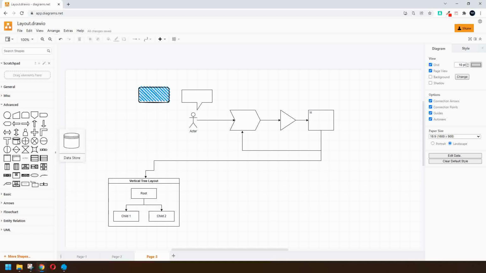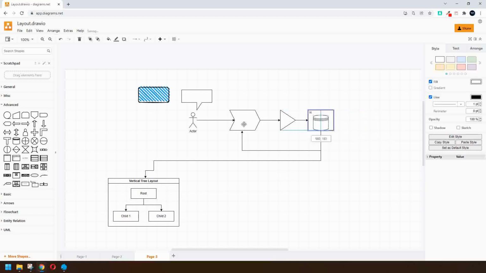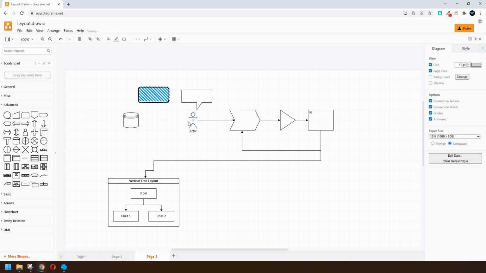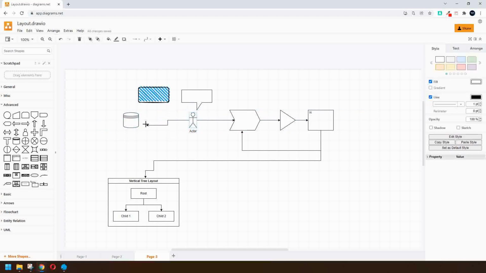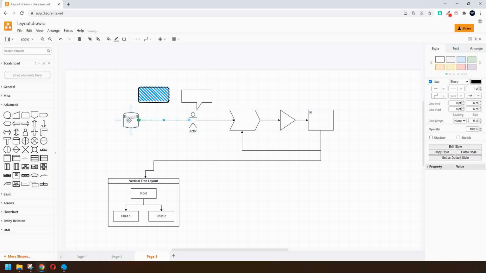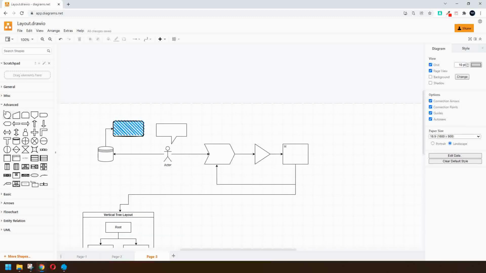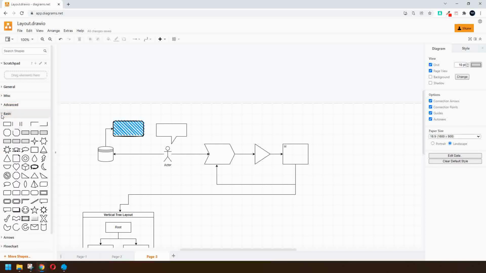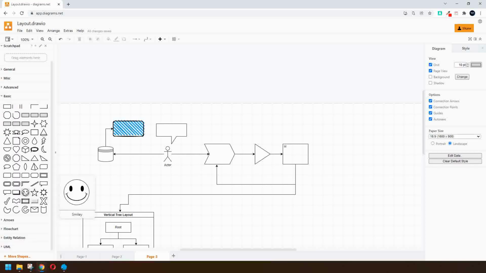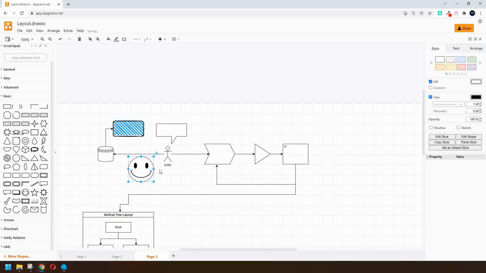Of course, there are these preset elements. Some of them have a specific function, like a data store. So if you wanted to store the data, maybe it's a case of the user, and then we're going to store the user data, and then from there we're going to do something else with it. So really up to you how you want to put it together. And then we've got some basic shapes here, and you'll see there's a whole lot more. Even go as far as adding a smiley face.